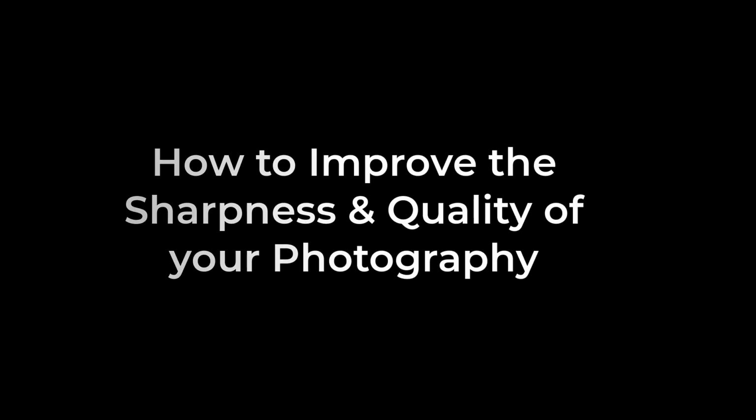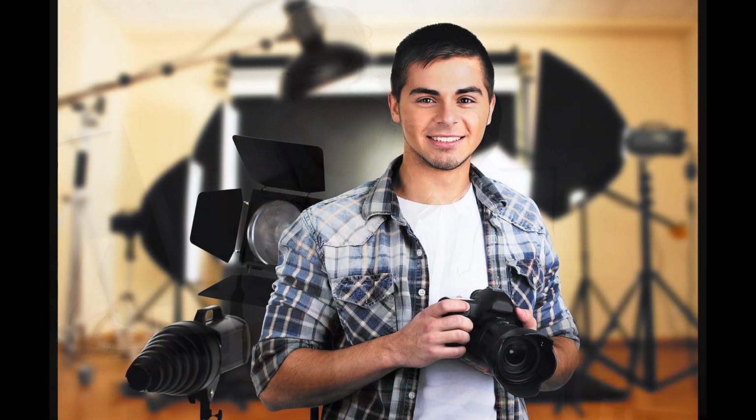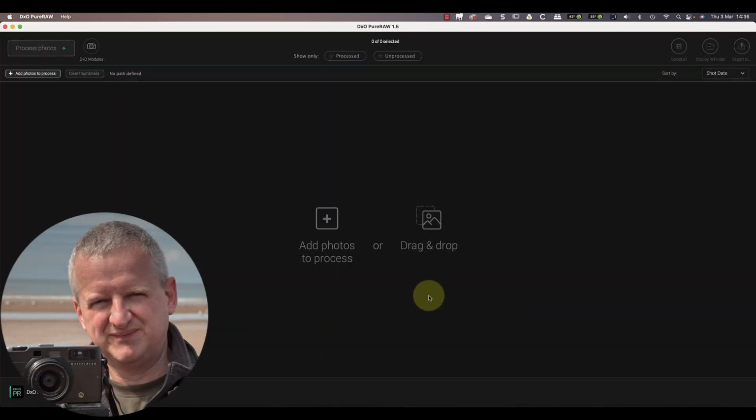If I said I could upgrade your camera to produce sharper, more detailed images with less noise and distortion, would you be interested? Well, that seems to be what DxO is offering with its PureRAW software. Hello, I'm Robin Worley and welcome to LensCraft.